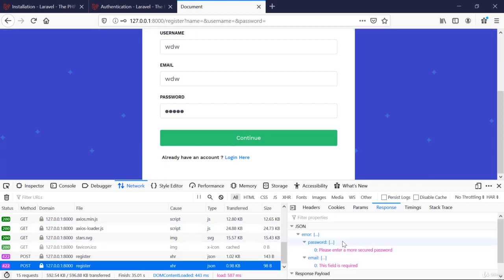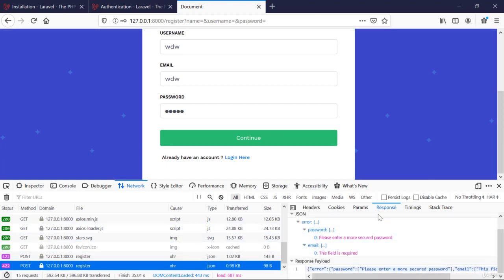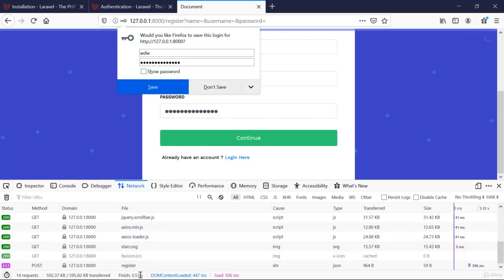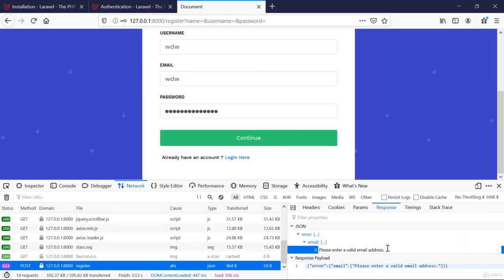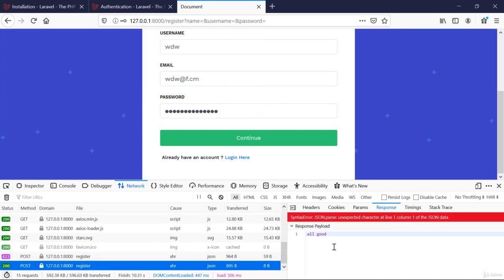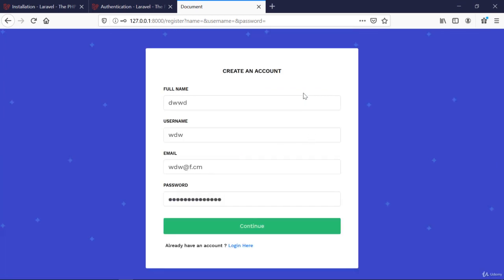Now let's try this again. Send. Okay, now we have password: please enter a more secure password. And let's just try this. I think we should have only the email validation error: please enter a valid email. And when we try to enter something that looks valid, you see we have all good. Great. Now in the next video, we'll start looking at these errors in the network bar and start imputing them right in our HTML document, or in our view. So see you in the next video.